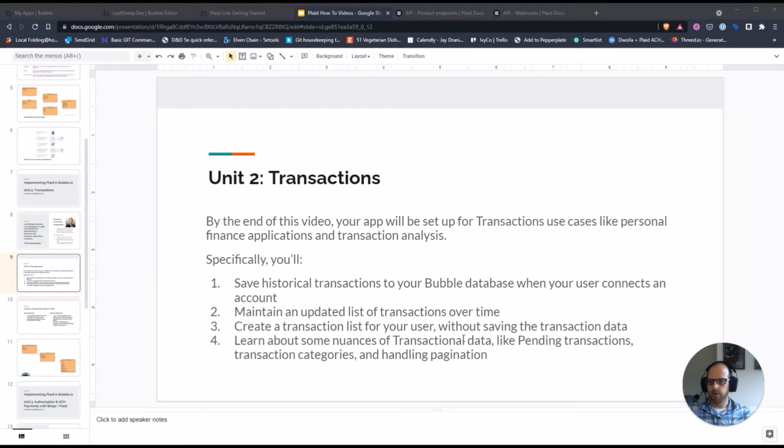All right, a few nuances. I mentioned a couple of them down here in bullet number 4 on the outline for today's unit. Let's first talk about pending transactions. So what's a pending transaction? You've probably seen this in your own credit card statements. Pending transactions are things that have happened but have not yet posted, is the term, to your account.